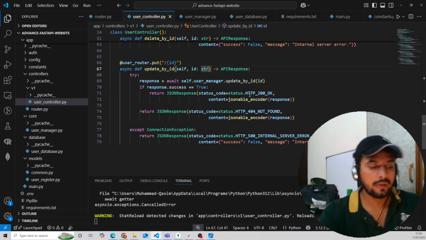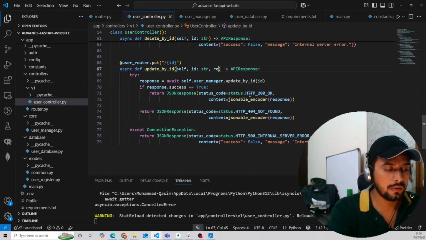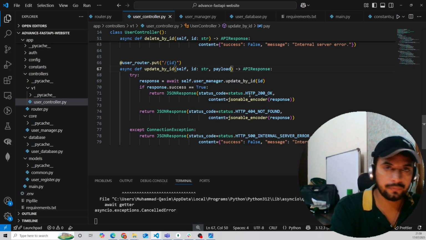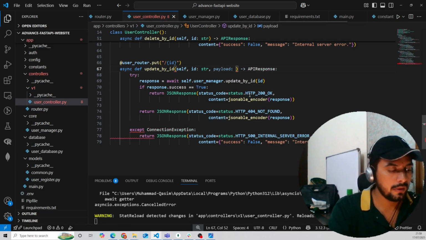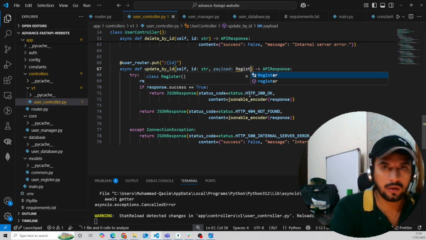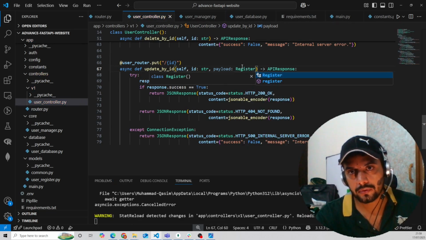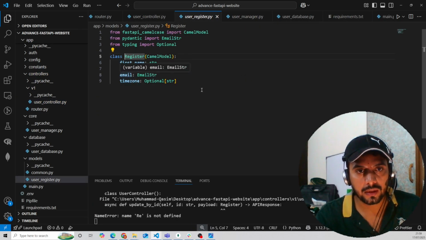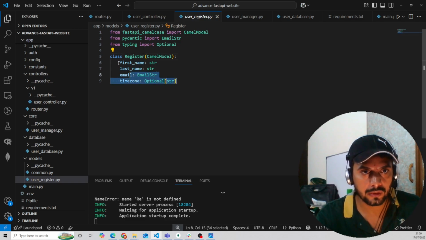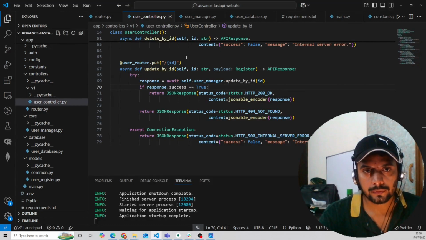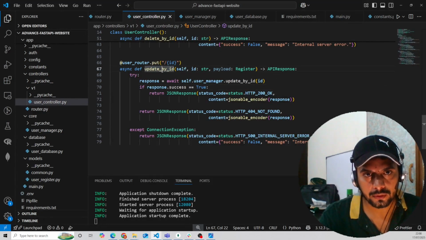Here we will take a request payload, or simply we can say the payload should be register, which we already created. This one has first name, last name, email, time zone, which the user wants to change, he can change it. Now our controller is completed.